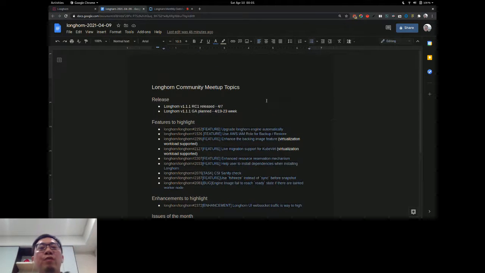So go back to the first one, release item. We just released version v1.1.1 RC1, released on April 7th, so just 2 days ago. And 1.1.1 RC1 is the major milestone for us to make sure we can deliver a stabilized version of Longhorn after 1.1.0. And we also target 1.1.1 GA for the week of April 19th.